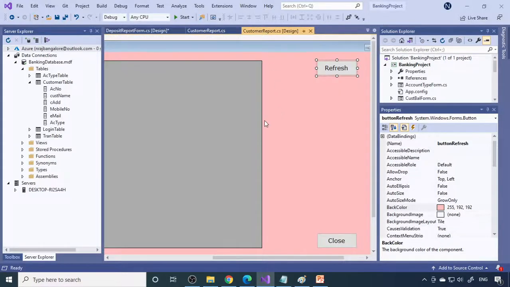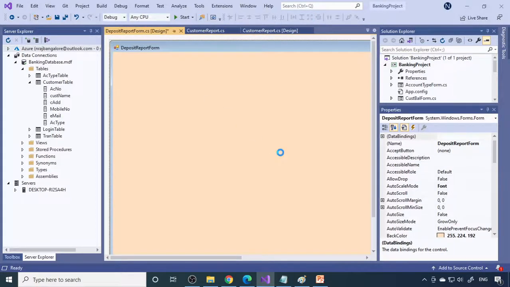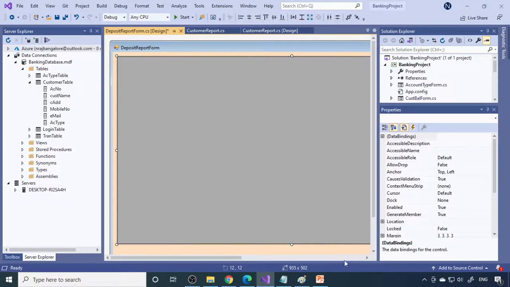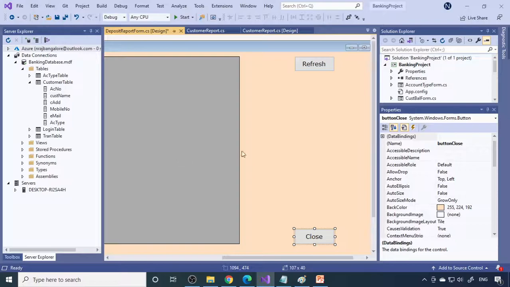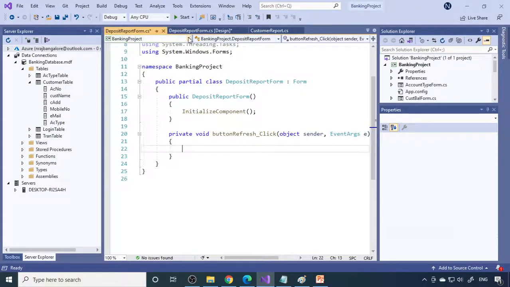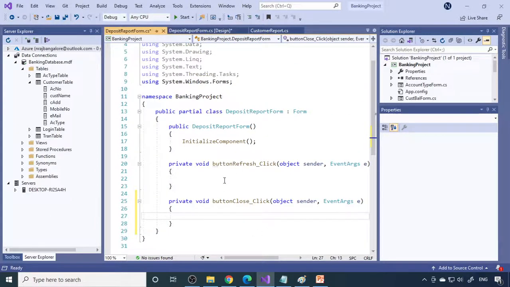So you can come back here, hold the Shift key and select everything. Control C, then Control V. So now you can see that your data grid view, refresh button, close button, everything will come over here. If I double click refresh, then double click on close, things are ready.